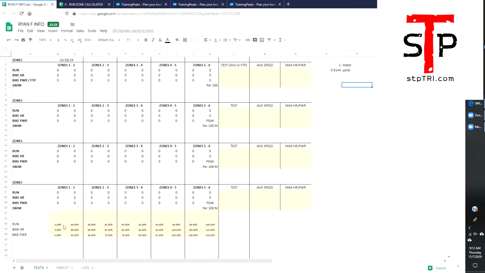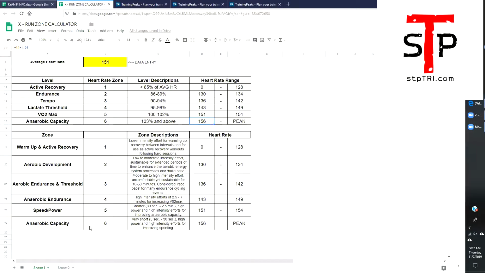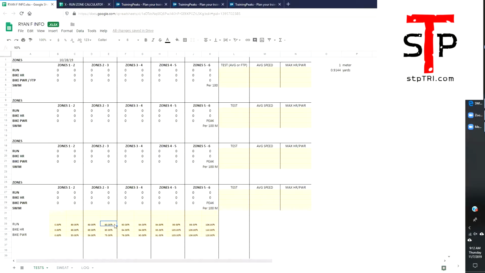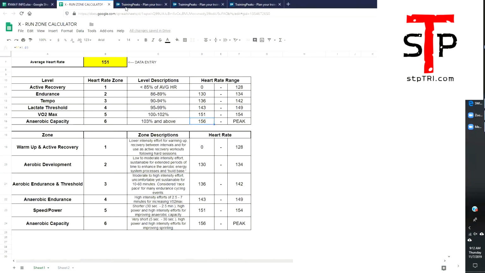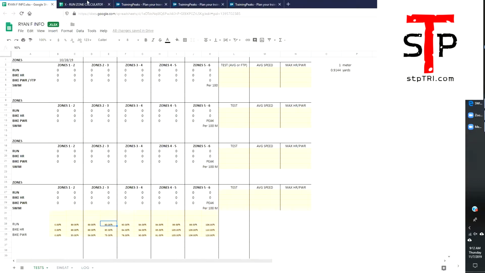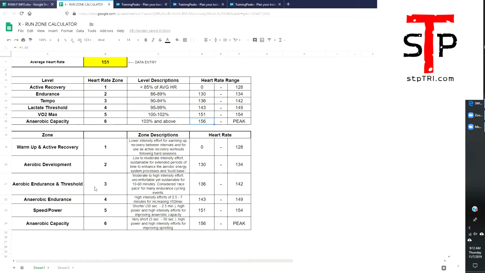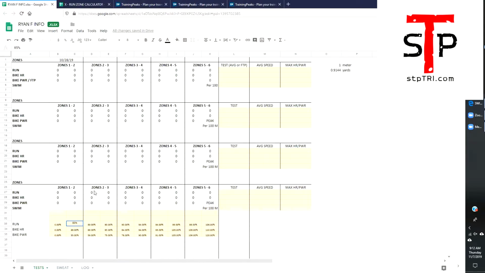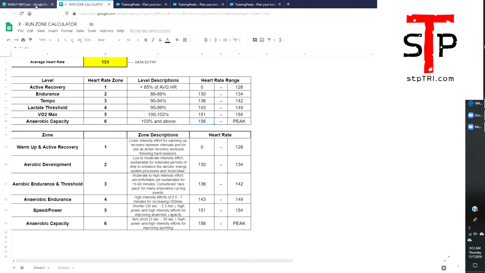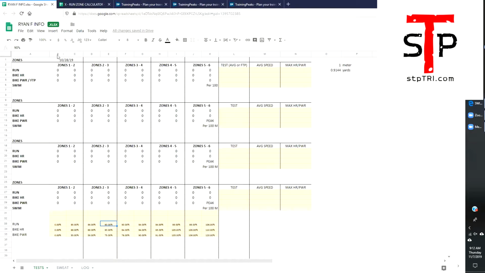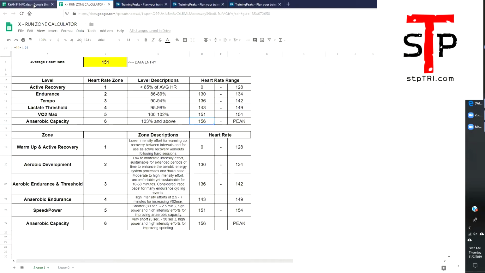I would put all this information in. So on my run zone calculator, I did a little bit of fudge factor. It's just kind of tough. You know, you've got your 0 to 89, you're jumping right up. I do 90 and 91 to give you a little bit of wiggle room.